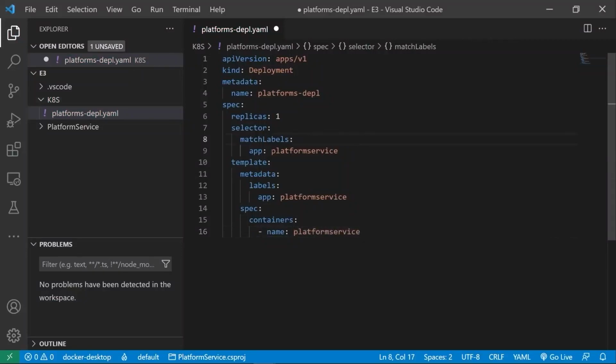And what I want to do is just select this and make sure that we have these 3 things called exactly the same thing. So the match label, the template app label, and the name of our container are all platform service.